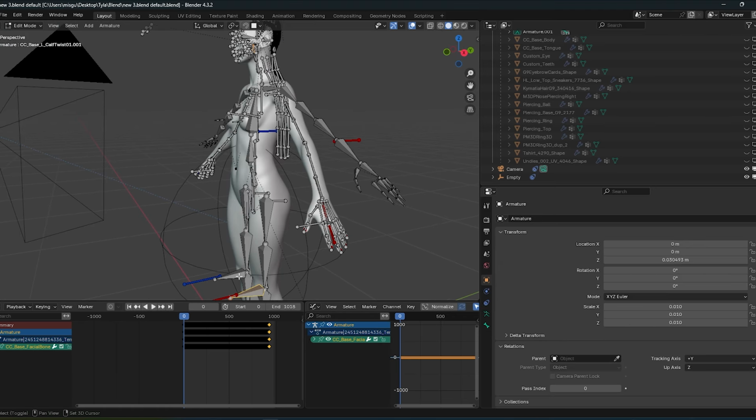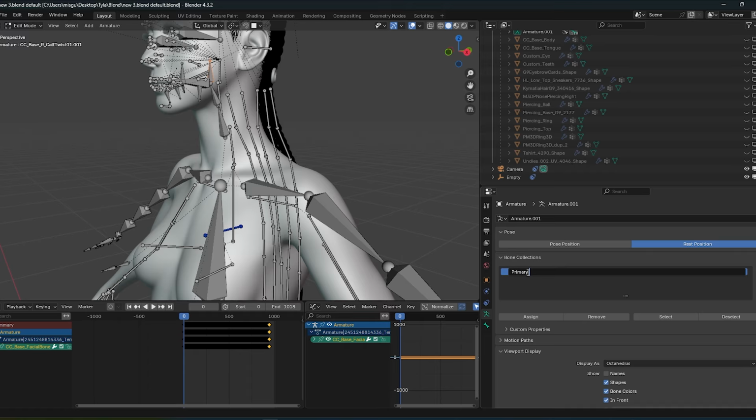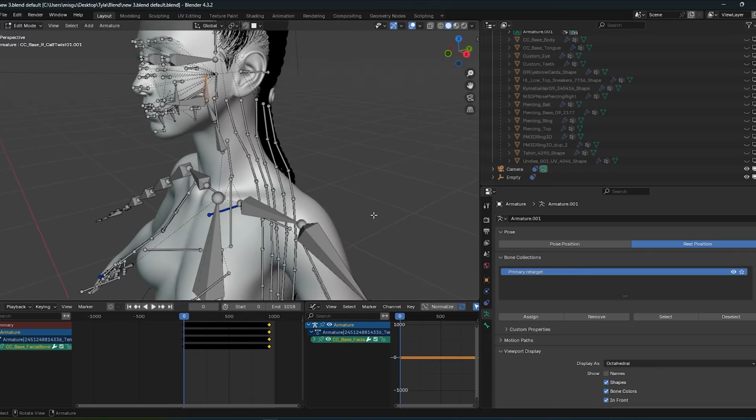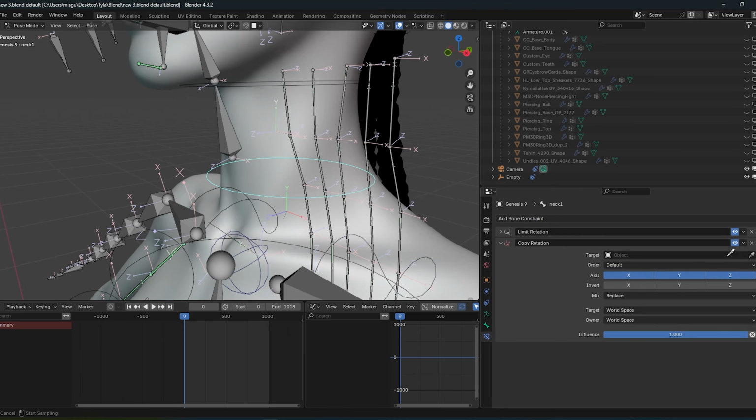We are going to have a lot of these additional bones for the shoulders and the fingers, so right now is a good time to group them. Add a copy rotation constraint to the neck and the head bones.